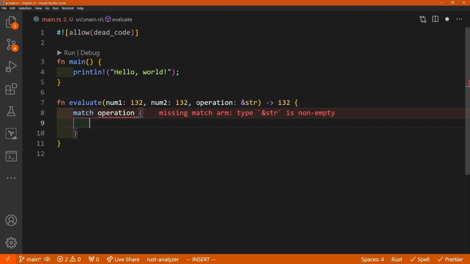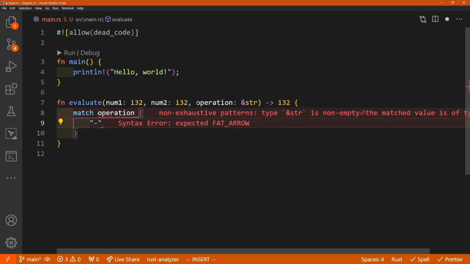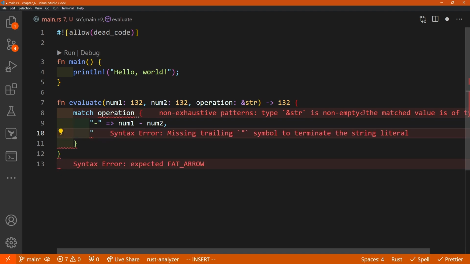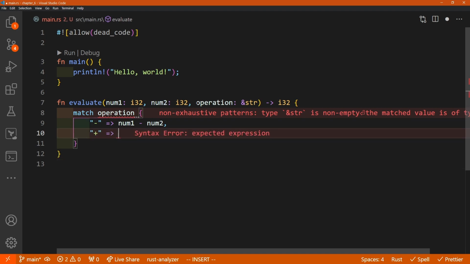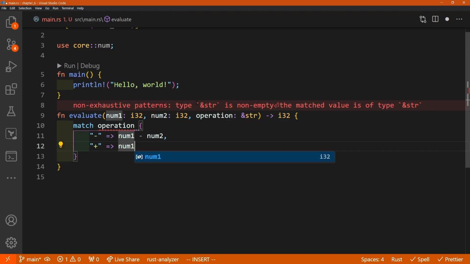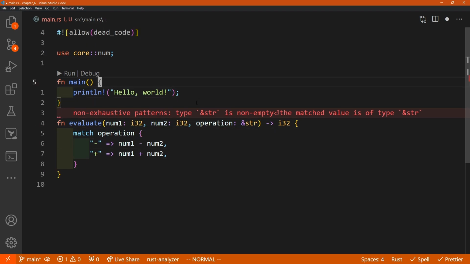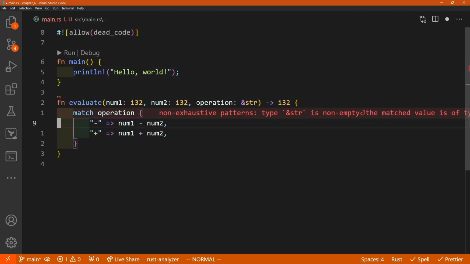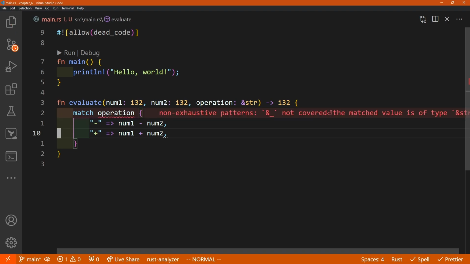So maybe we can do other things like subtraction. And subtraction is fine, so we can do num1 minus num2, or we can do addition. And then we do the same thing. I accidentally imported something. And this is not addition.